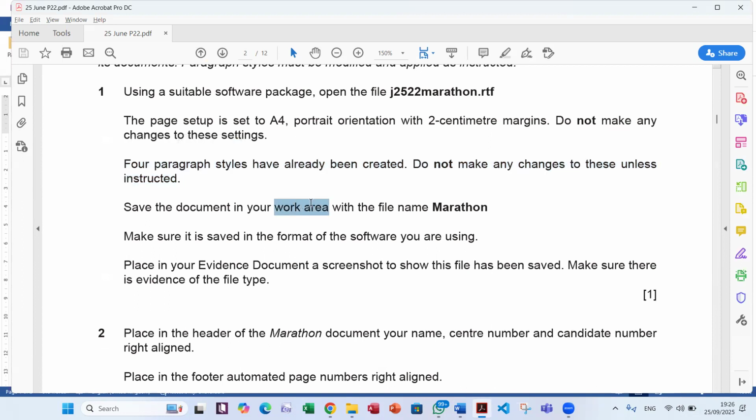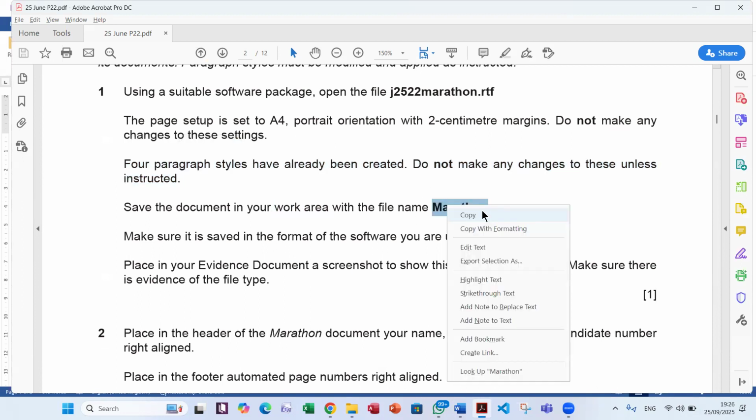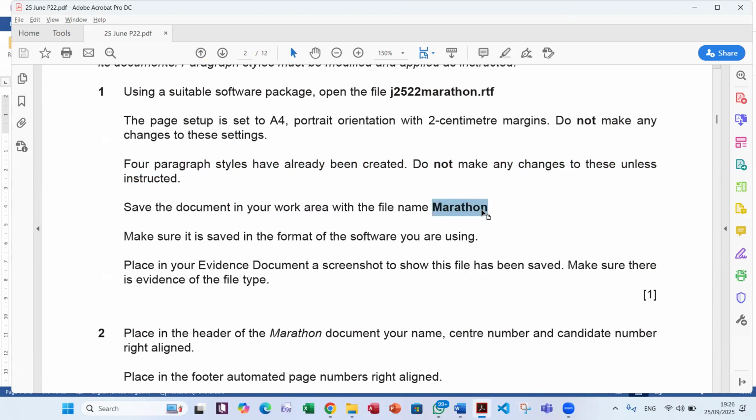Save the document in your work area with the file name marathon. Again, we will do save as. However, this time, make sure it is saved in the format of the software you are using, explicitly demanding that you save it in Word format, not RTF like it is.